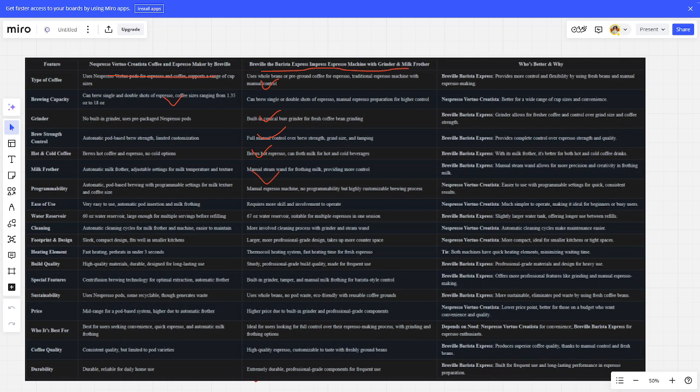Programmability, Nespresso is the winner. Ease of use, Nespresso is the winner. Water reservoir, Breville Espresso is the winner. Cleaning, Nespresso is the winner. Footprint and design, Nespresso is the winner. Heating element, it's a tie.